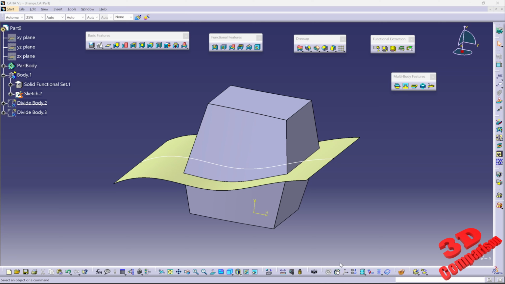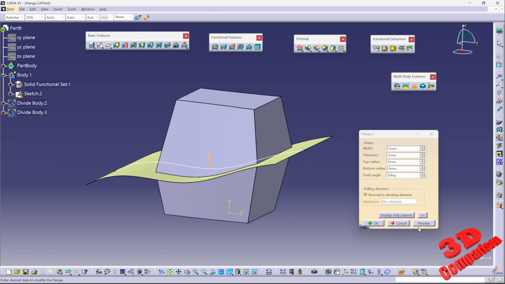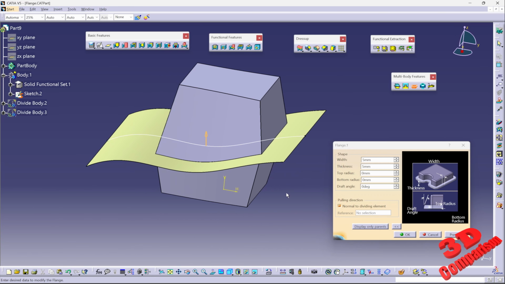Welcome to 3D comparison. This will be regarding the Flange feature within CATIA V5 functional model part. This will be available within multi-features, so multi-body features, Flange. And before I start and show you exactly how to use the Flange, as you can see, we also have over here a description of what will happen regarding the width, thickness, and also the radius and draft angles of the resulting parts.